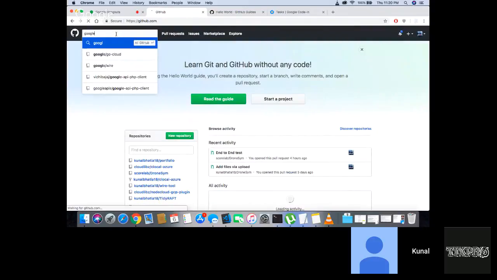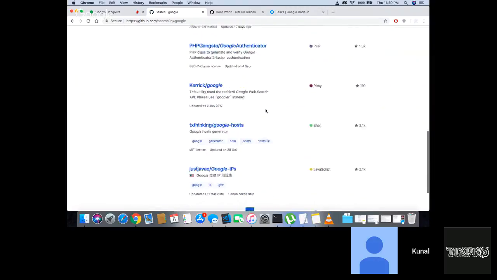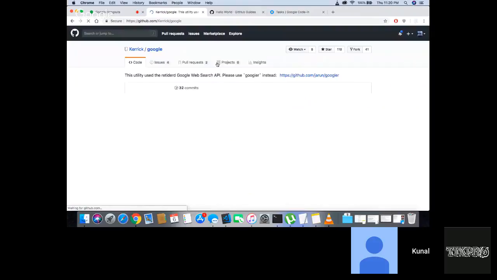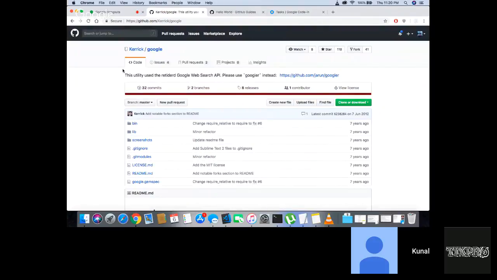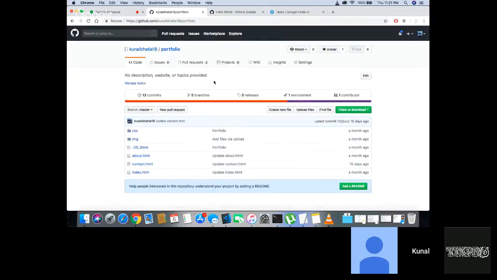Okay, Google. We see there are many repositories which are Google's. Let's go here. So basically, this is a repository. I'll explain what commits are. First you have to fork a repository. Through that, you can fork the repository, and this repository will be saved to your repositories. And once it is saved in your repositories, you can make changes to the repository, and even pull request the changes.